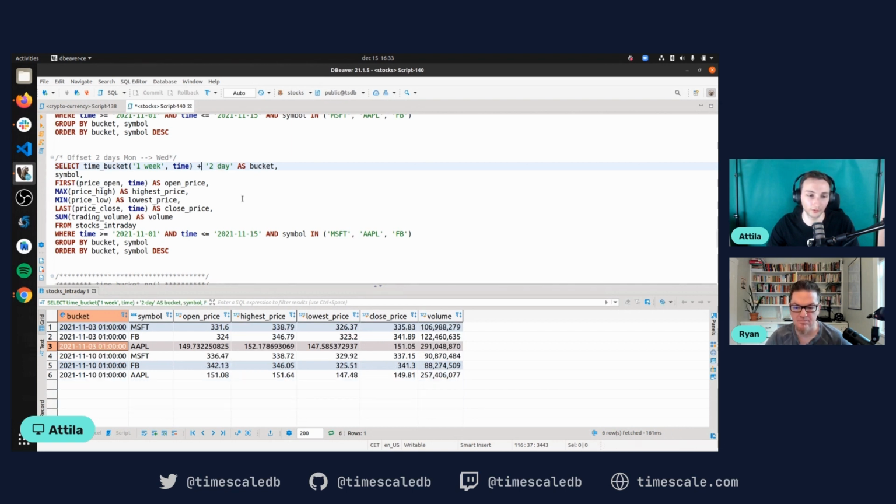So if we run this without the +2 day, we see 1st of November, which was Monday. But if we add the +2 day, nothing has changed. The values are still the same, except the bucket value will not be the start of the week, but the middle of the week. That's great.